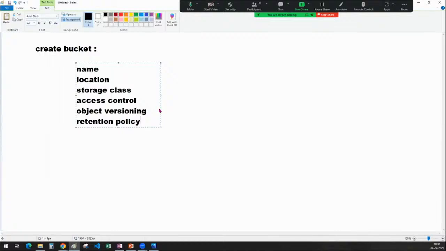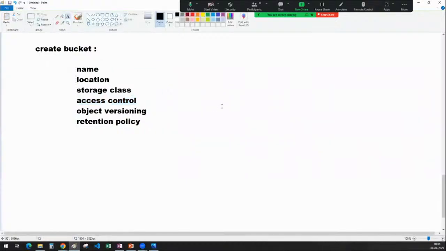So what are these? How do we give a proper name to the bucket? It is not like I can give any name directly. It has to be a globally unique name. How to select a location? We know that we have a region option, a dual region option, and a multi-region option. For storage classes, there are 4 storage classes: standard, nearline, coldline, and archive. For access control, we also have 2 options: access control at the bucket level, and access control at the object level. So we have to see all of these things while we are creating a bucket.